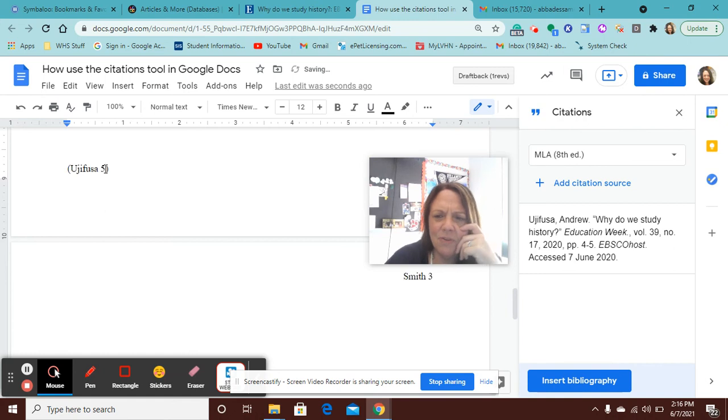Wow, that's incredible. So this is a tool that's right on Google Docs. If you need help, and in some cases this might be used in the classroom, it's a good way to assess students to make sure they know how to follow this. So I hope this helped.